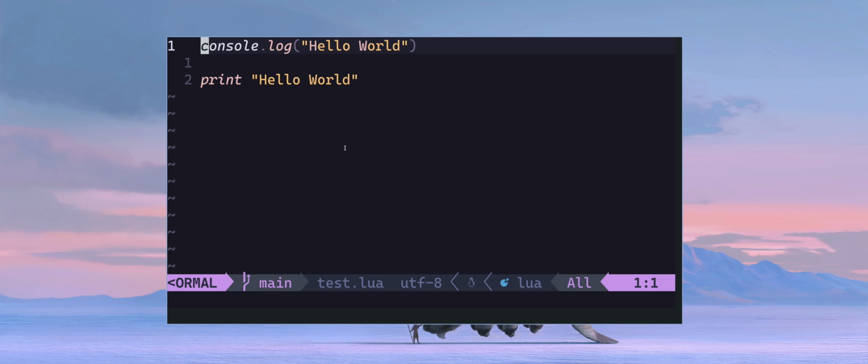Let's talk about VIM substitute matching groups. So basically what I'm going to do here today is convert this console log right here to something like this. All right, let's start.